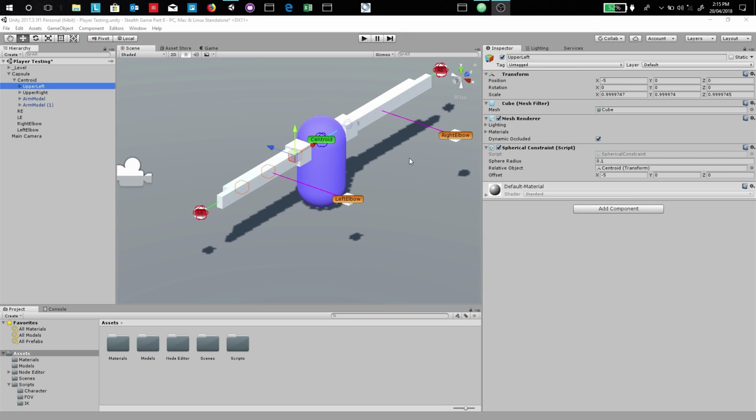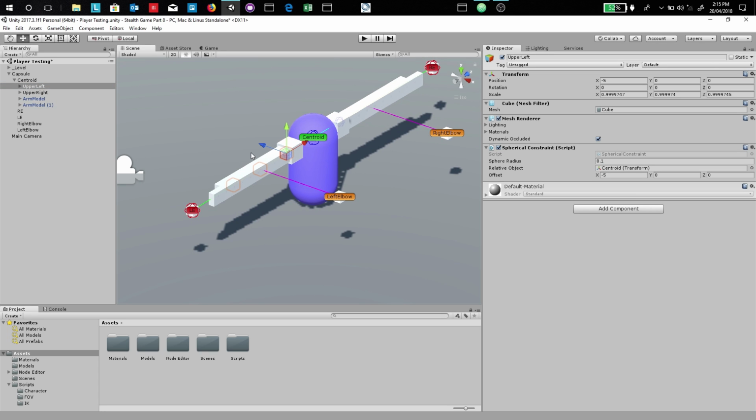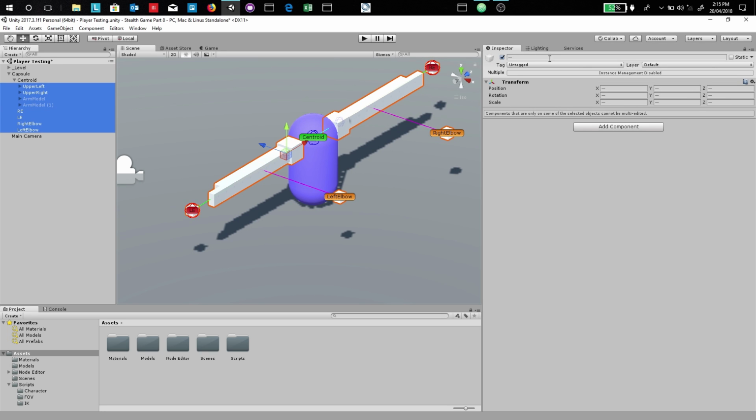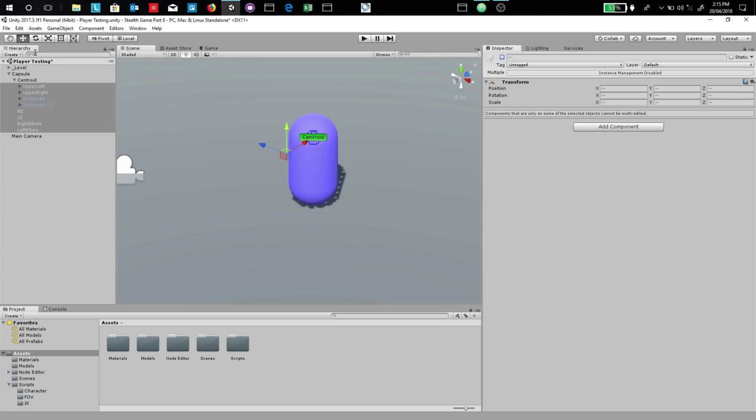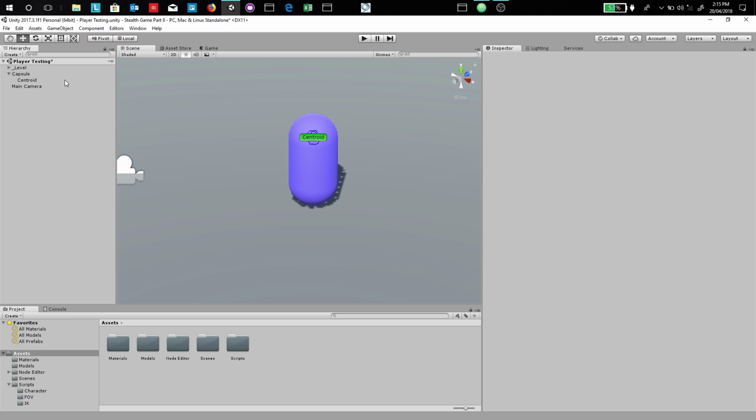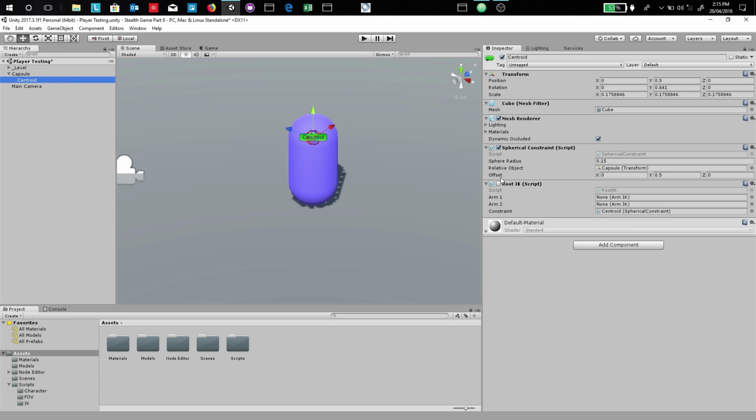So this is where we left off last time. This is our inverse kinematic system. We're just going to go through and delete everything. You can keep it if you want, just save it into a prefab, that's up to you. But I'm going to delete it to make sure everything is nice and neat. So let's go into Centroid and just make sure that the root IK script is disabled.